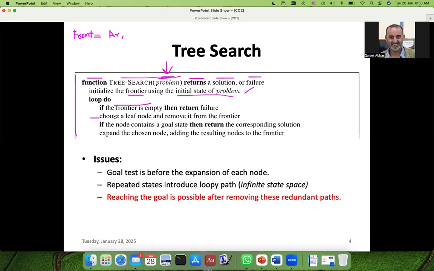Here, what is written? Choose a leaf node, which means choose a node. Leaf nodes are normally in the frontier. What are the nodes in the frontier? Leaf nodes. So choose a leaf node and remove it from the frontier. In the frontier, we have only one, so we will select this one. We don't have any other option. We will remove it from the frontier and we will keep this node in what? In the node. You can introduce a new variable node and then put this removed item into that.